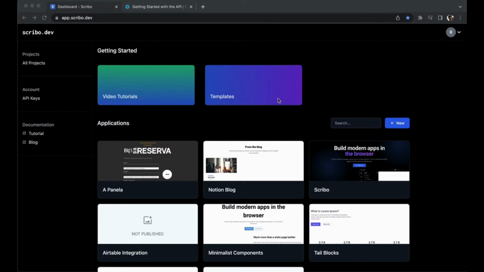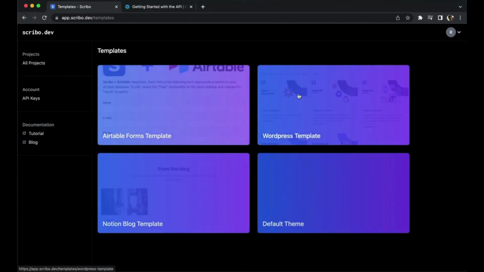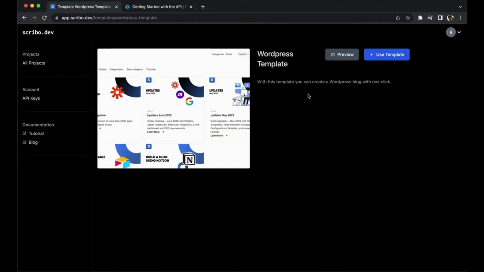First, access your account and click on the Templates section. Inside it you will find a WordPress template. Select it and give your project a name.